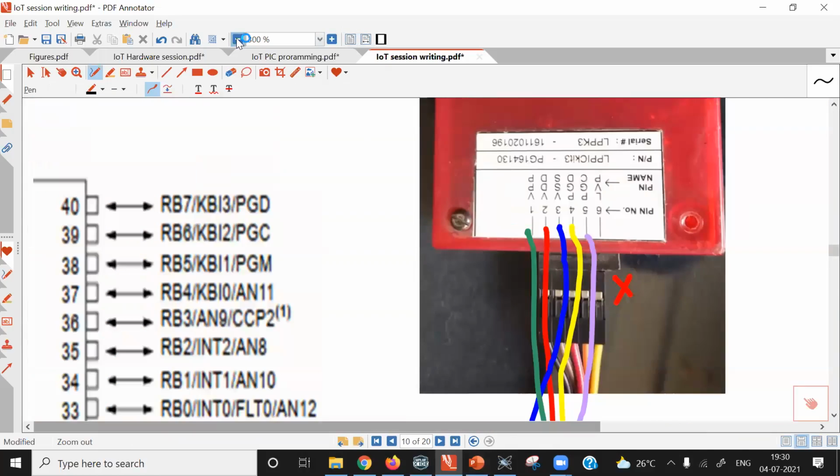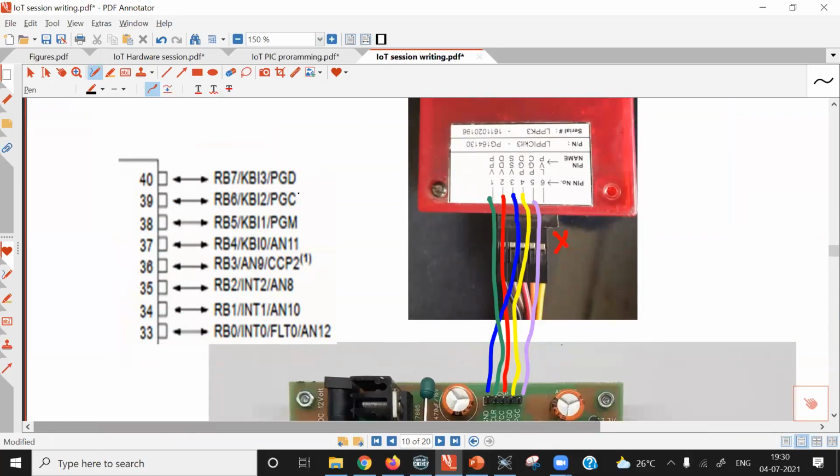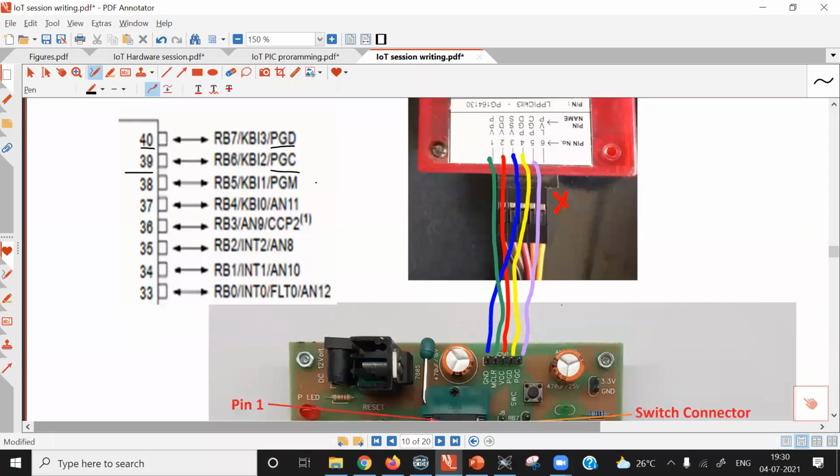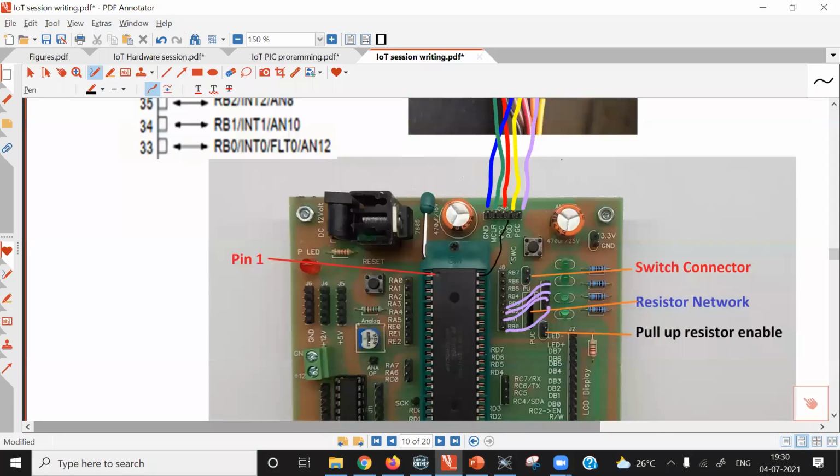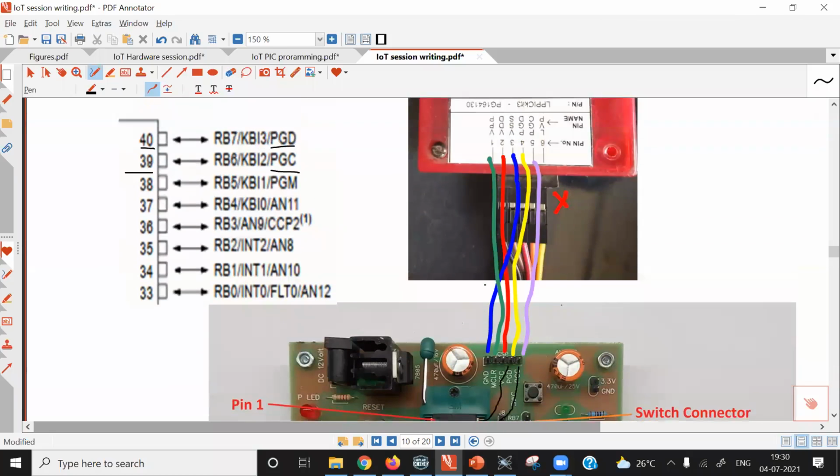In PIC microcontroller, there are programming pins. Pin number 40 is the PGD pin, and pin number 39 is the PGC pin. These PGD and PGC pins are multiplexed with RB7 and RB6. In the PIC development board, this PGD pin is connected to pin number 40 here. On the lower side of this development board PCB, there are connections, copper traces, and the PGC pin is connected on this board to pin number 39.